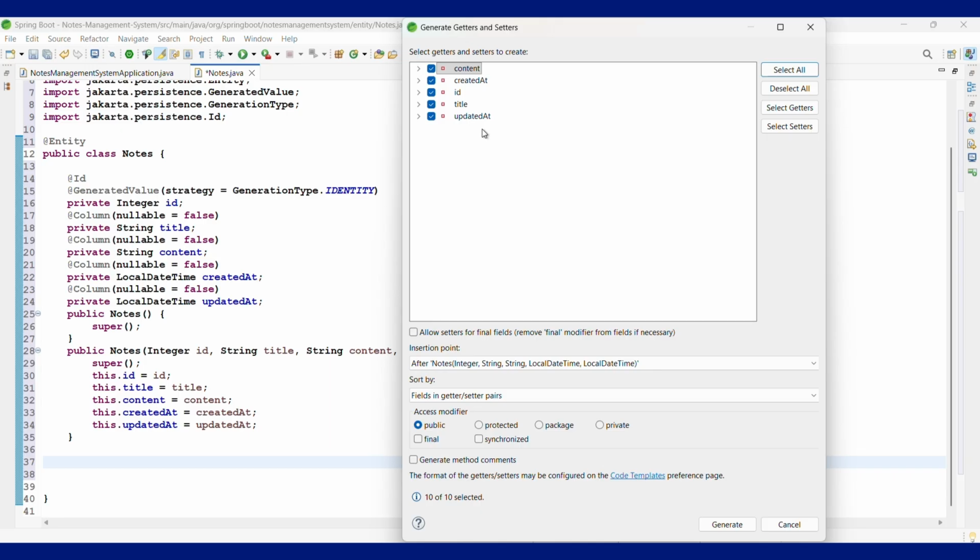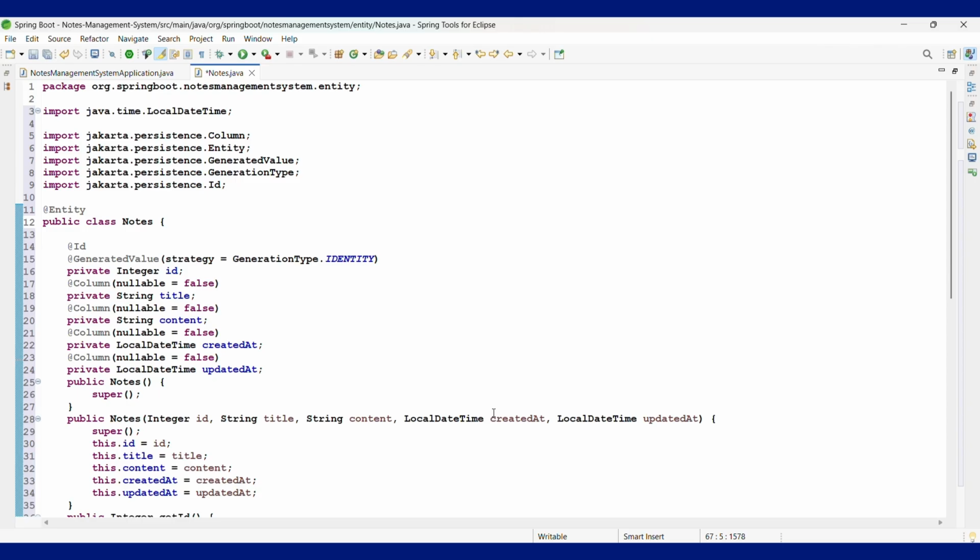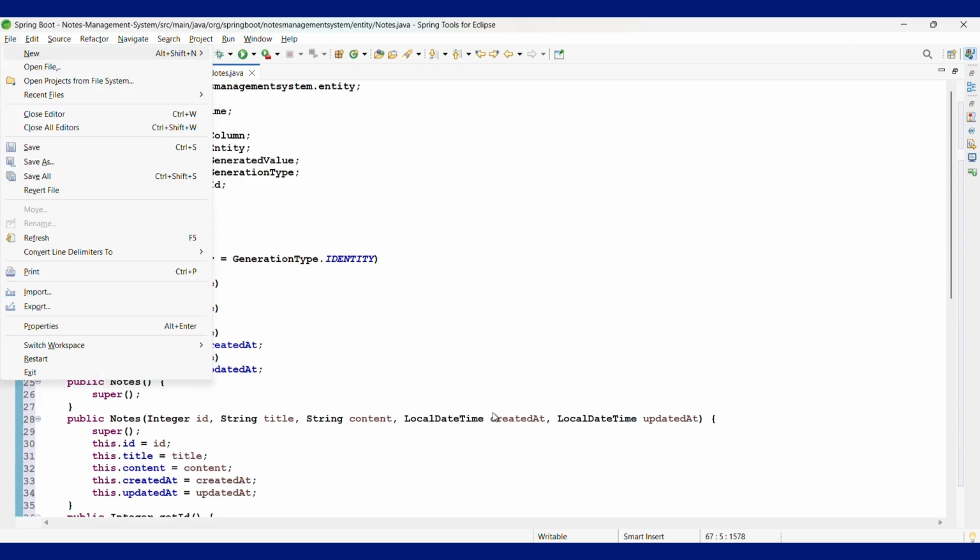But if you have something like an email ID which should not be modifiable or updatable, in that case you have to give only getters access. We do not give the setters access to modify the email. Okay, so just click generate. Almost done right now.